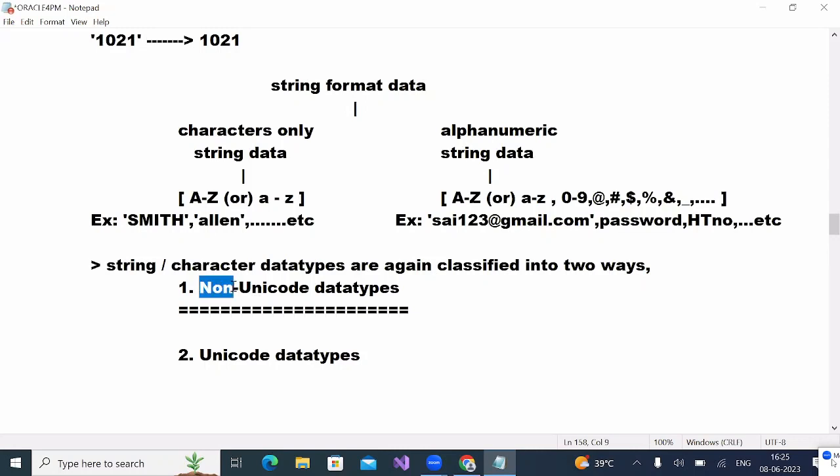Non-uni means universal, and code is nothing but characters. So non-universal supported characters. Non-universal is nothing but localization. That means only localized data is stored.